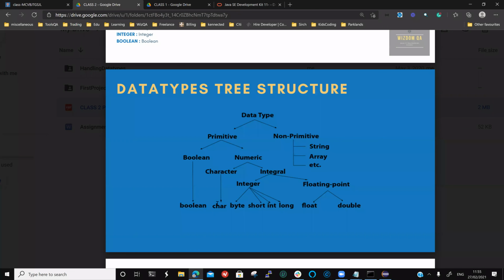Character means you can store a single character. If you want to create a character data type, you will just say char, then give a name, say val. You can give any name to the character data type, val, and then equals to, and then within single quotes you can give the character. It could be a capital or a lowercase, whatever, but that's your character that you're creating, within single quotes. That's your character data type.